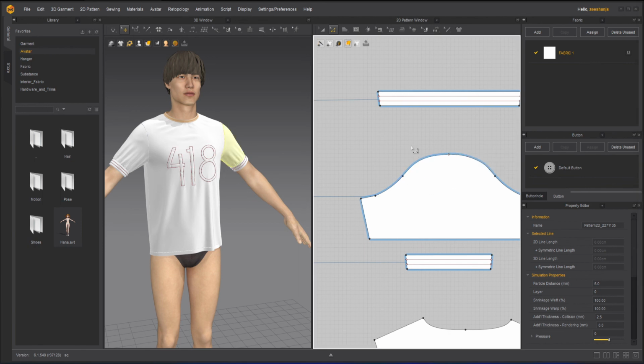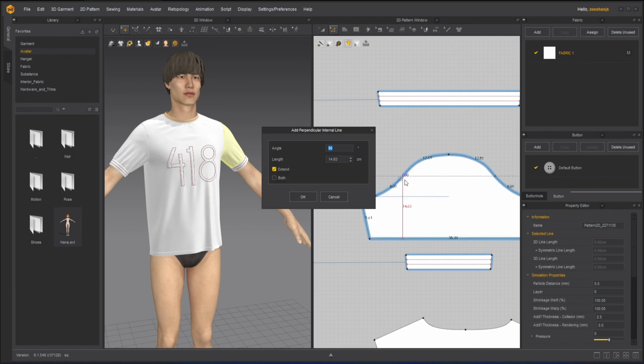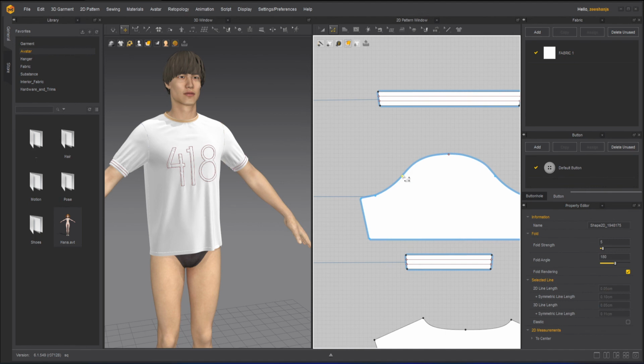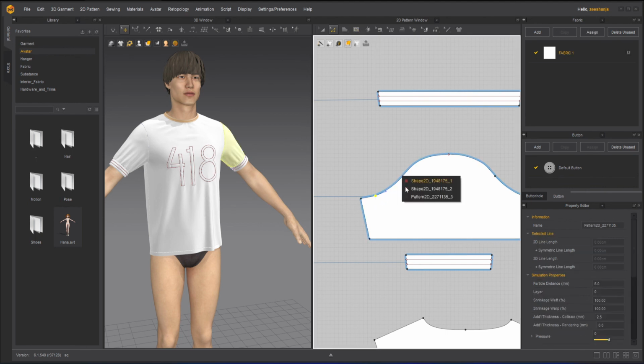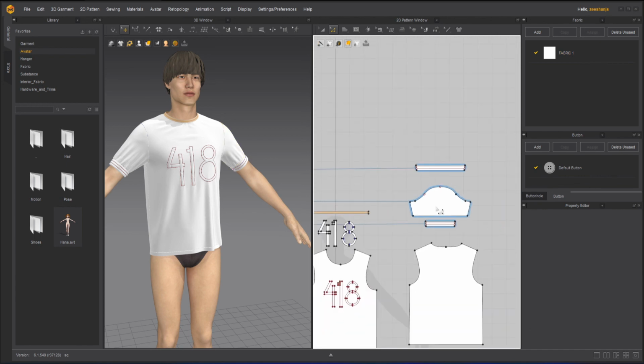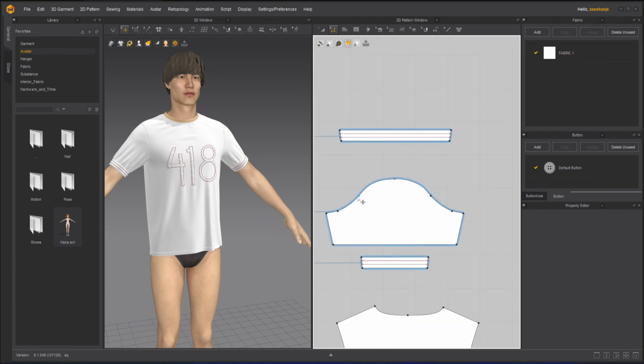Other than that, if you right click on it, add perpendicular x-axis, you can see it is making a line here. Okay, you can extend the line or you can keep the line. Okay, it will create this sort of a line here, but you need a point down there. That's how it will create it. Okay, so there is a missing point down here.